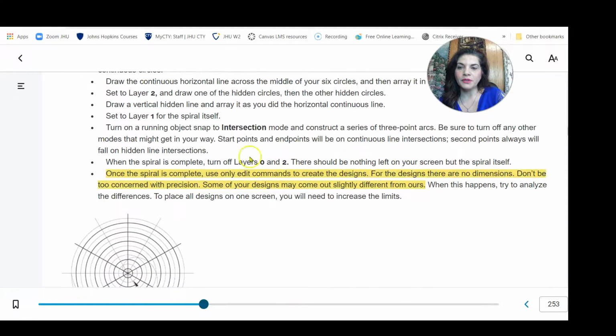However, this is a very important note here. Once the spiral is complete, use only edit commands. So we're gonna draw it, then we use only the modify and edit commands to create the designs. We will use scale, trim, move, copy, whatever modify commands, to complete the designs.